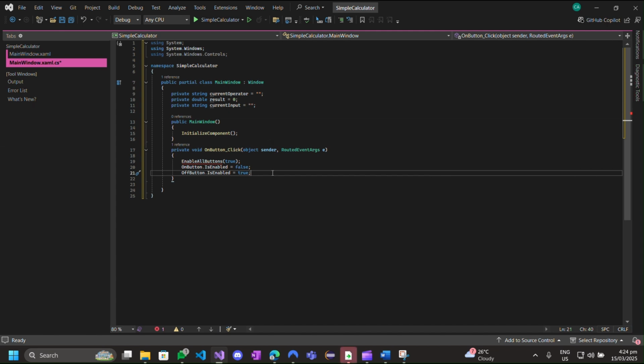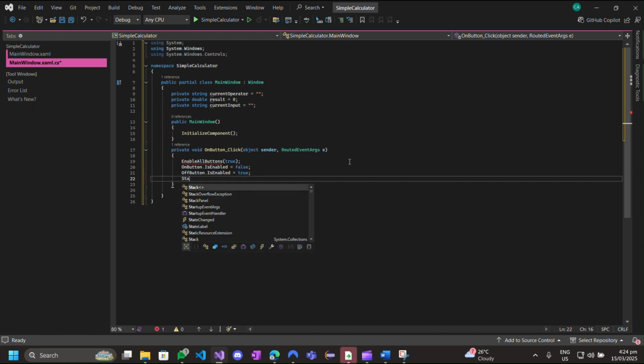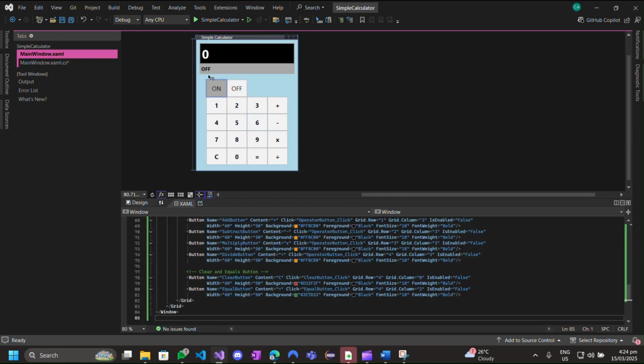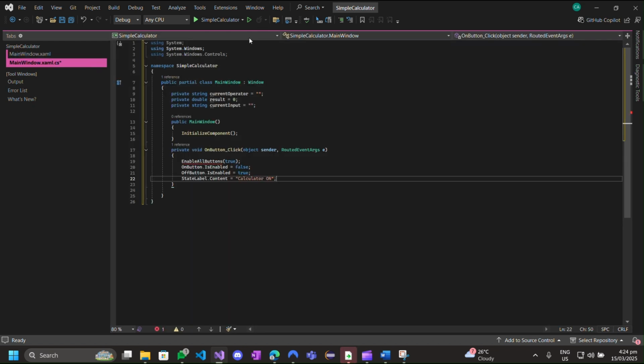And the last part is we have to put the state label content equals Calculator On. So it will show the state label here, on or off.